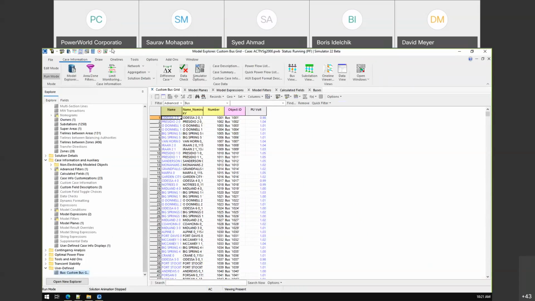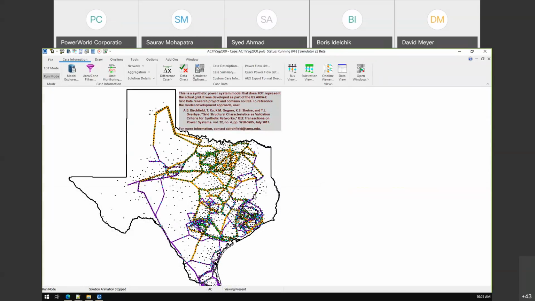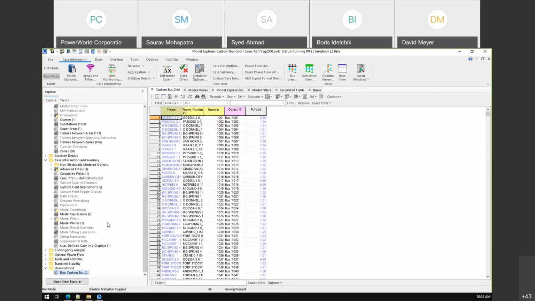So this is another one of those cases that is depicting ERCOT. Again, this is not a real case. It's a synthetic grid. So I'm going to try showing you a couple of different things. The first thing is to do with model planes.